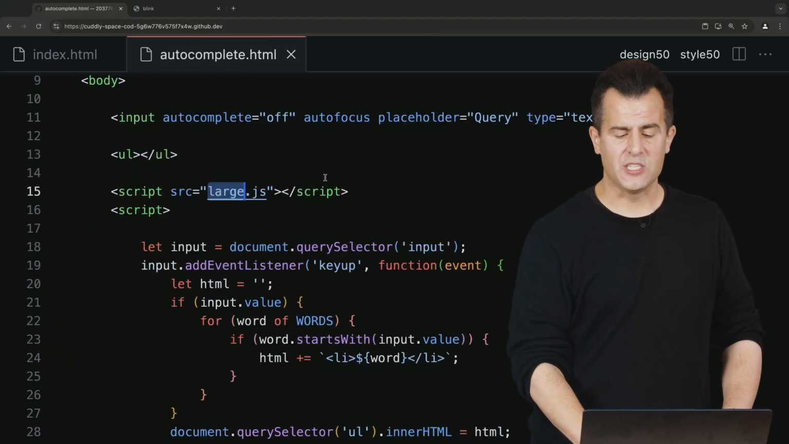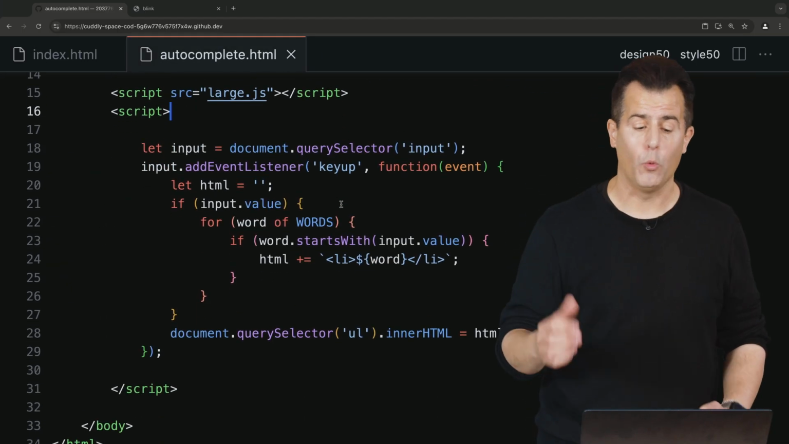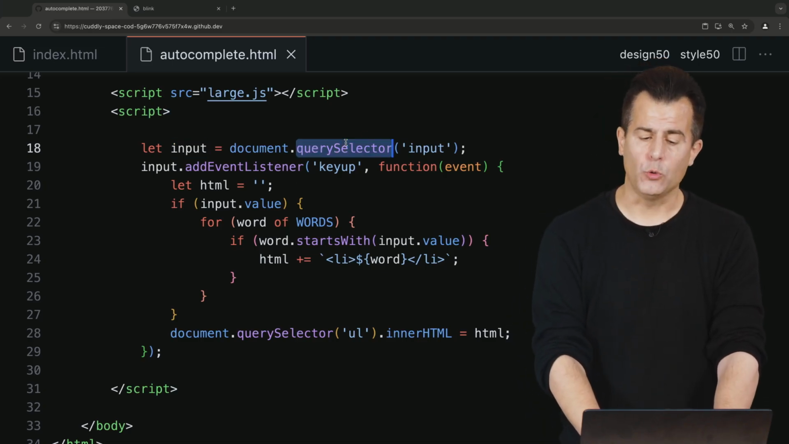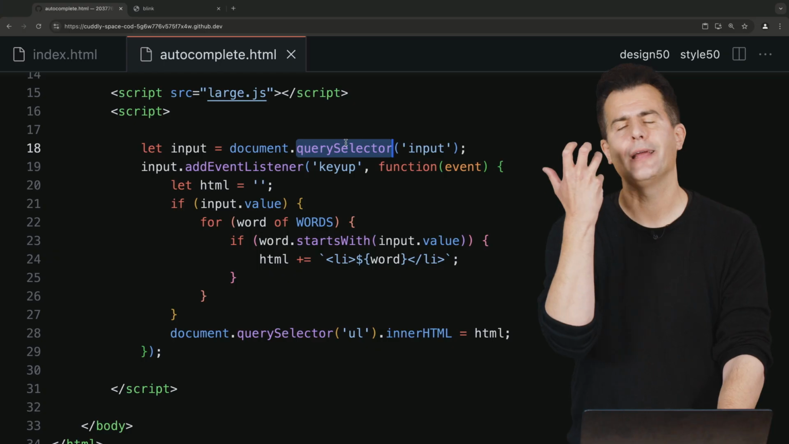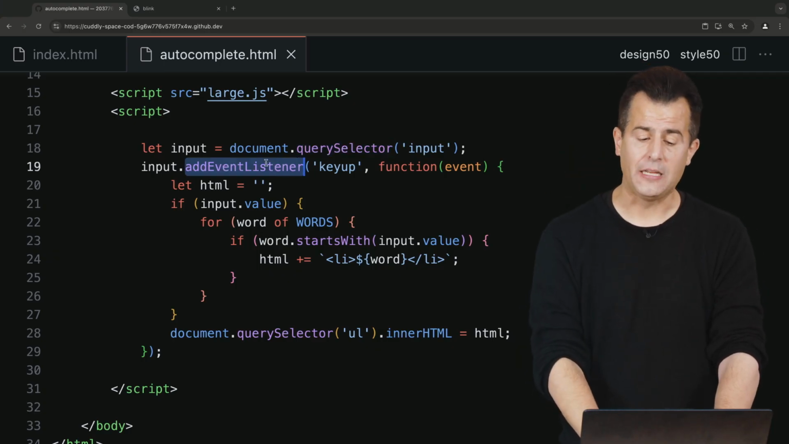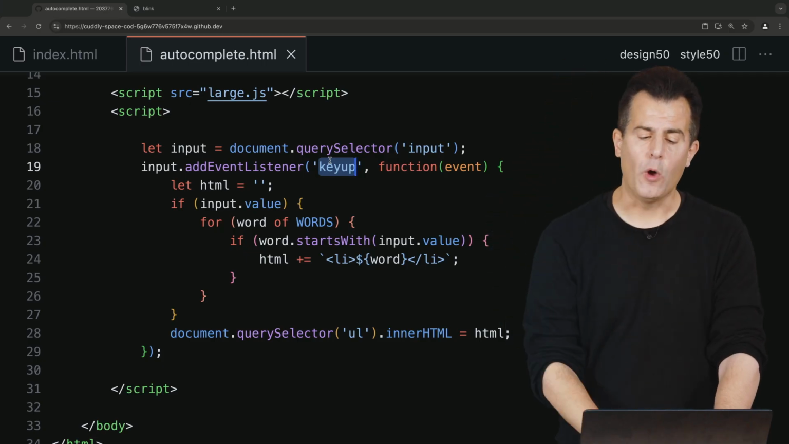So by including this file, my script down here has access to that words variable. What am I doing? I create a variable called input and set it equal to querySelector's return value, just so I can get a variable pointing to that text box. Then, again as before, I'm adding an event listener, listening for keyup, so the finger coming up. And whenever that happens, I call this anonymous function.